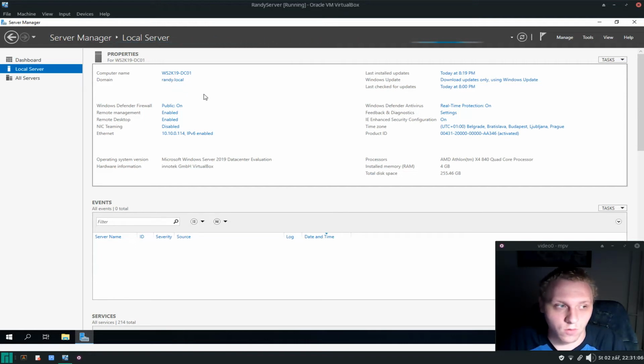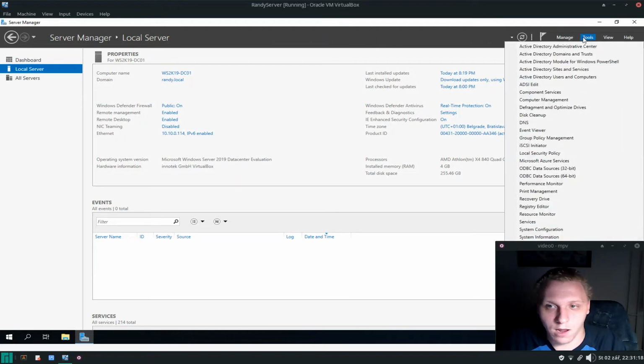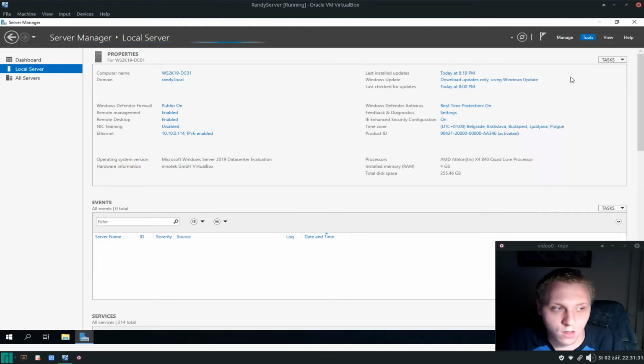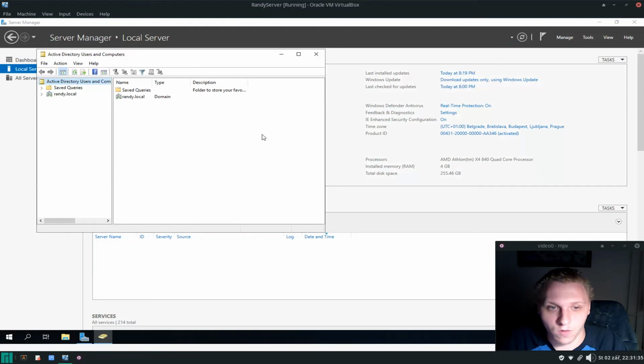So what we need to do now is we should be able to see a bit of a change in our server manager tools. So we're going to go to tools, and you should see these Active Directory things. What you want to do is go to Active Directory Users and Computers. I think that's what you want to do. Yes. Wait for it to load, obviously.